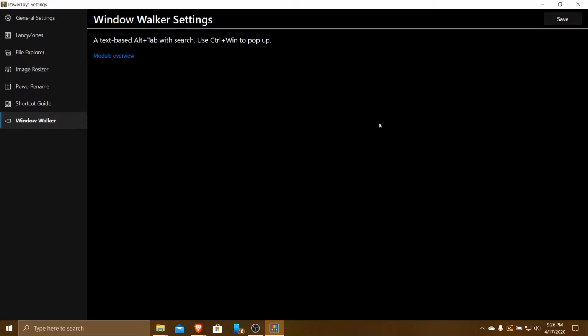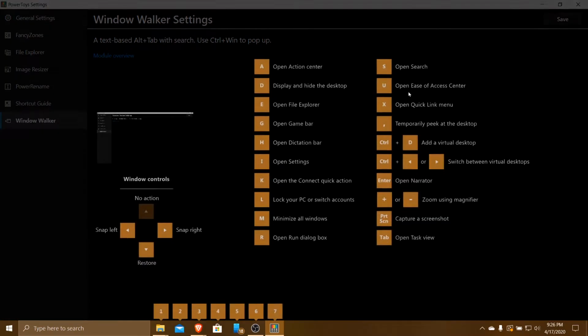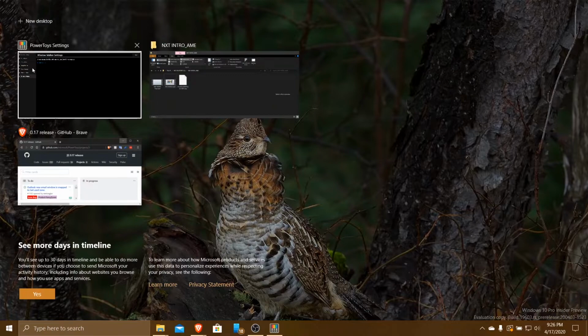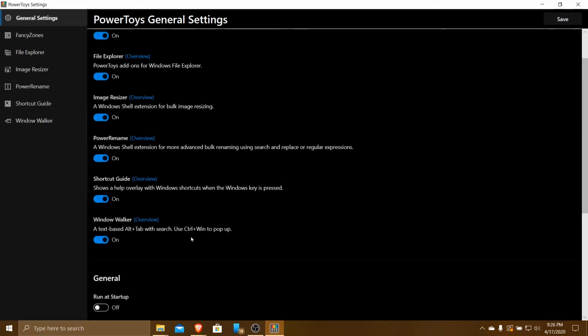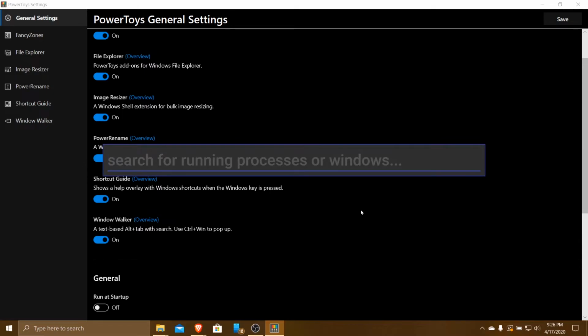So I think if I hit Alt, instead of hitting Alt-Tab, I think Windows key. Is it Windows key tab? No, it's not Windows key tab. What is the button for it? Window Walker, a text-based Alt-Tab, use Control-Win to pop up. So if I hit Control and then the Windows key, you see this universal search box that pops up here.